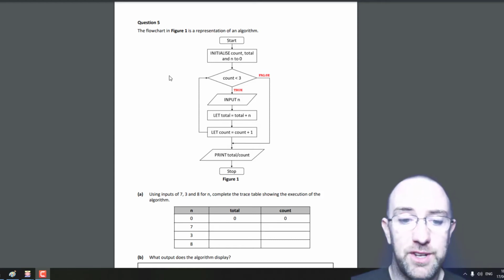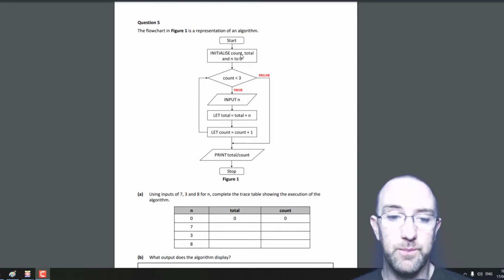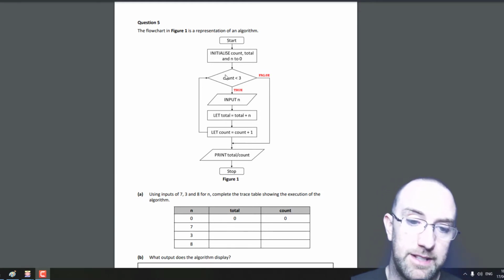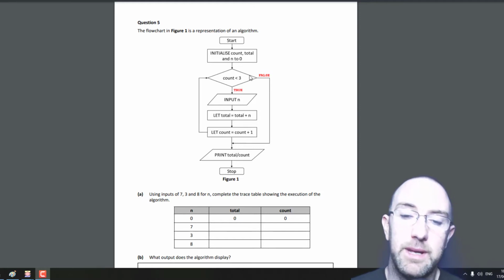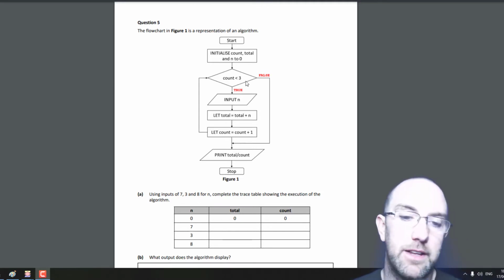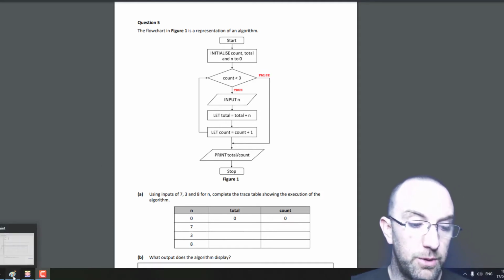It's 2021 question 5, and this is the trickiest of all the short questions, I think. I think this is the hardest one, and you'll see why in a little bit. This little bit here in the middle can be interpreted as an if statement: if count is less than 3. It's actually a while count is less than 3. Okay, so that's a tricky bit. Let's go down and just do it.